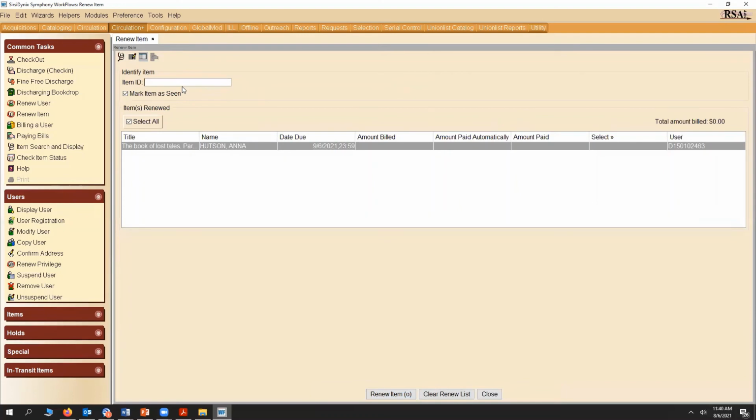So that can be handy if you're in a situation where maybe a patron has handed you a whole stack of books and you're not necessarily sure which account they're on. You can just take them, scan them this way, and it will just automatically renew on whatever account they were last checked out on. So those are the 2 primary methods of renewing materials.